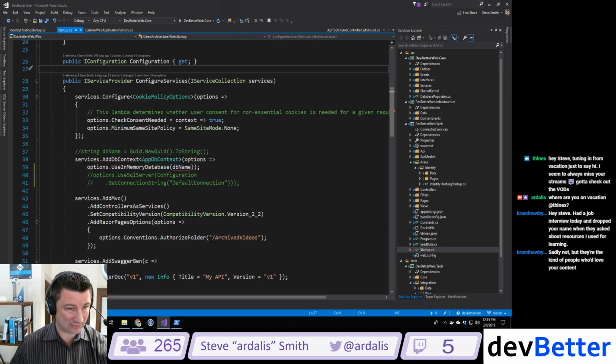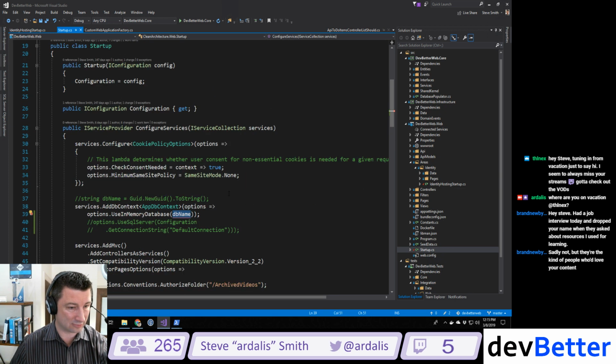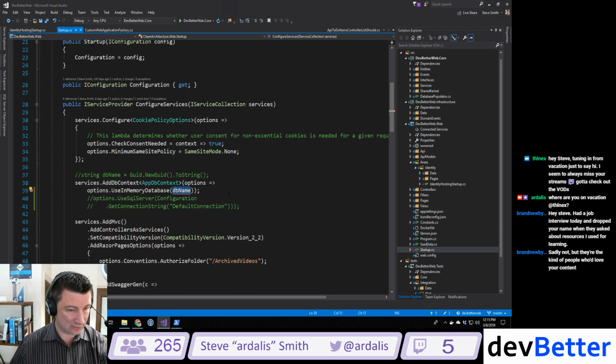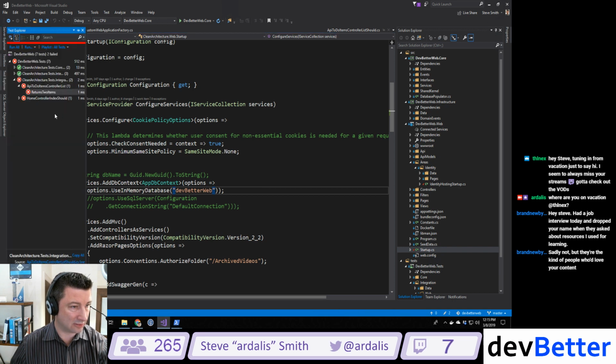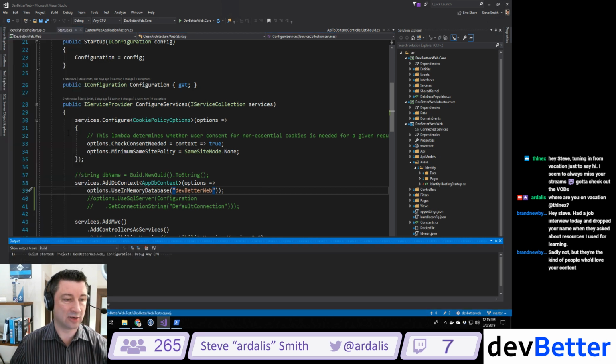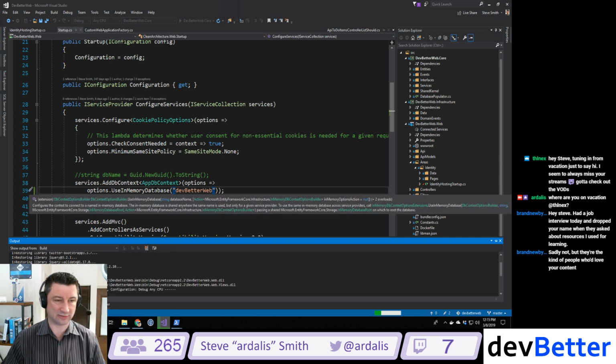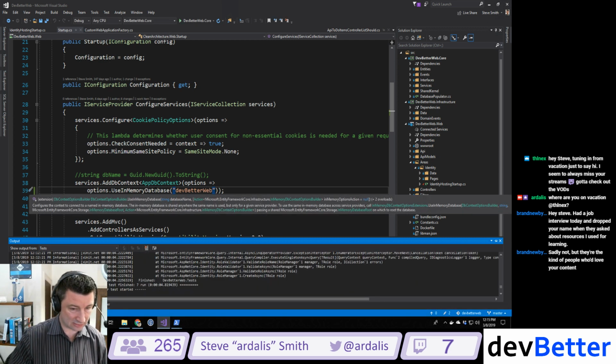Alright, let's fix this. Just use this for the DB name. I guess that can just be that for now. Sometimes I'll use new GUID there, and that works fine too. Alright, let's make sure these tests run, and then we'll figure out how to pull that out of here so it's not messing up our tests.